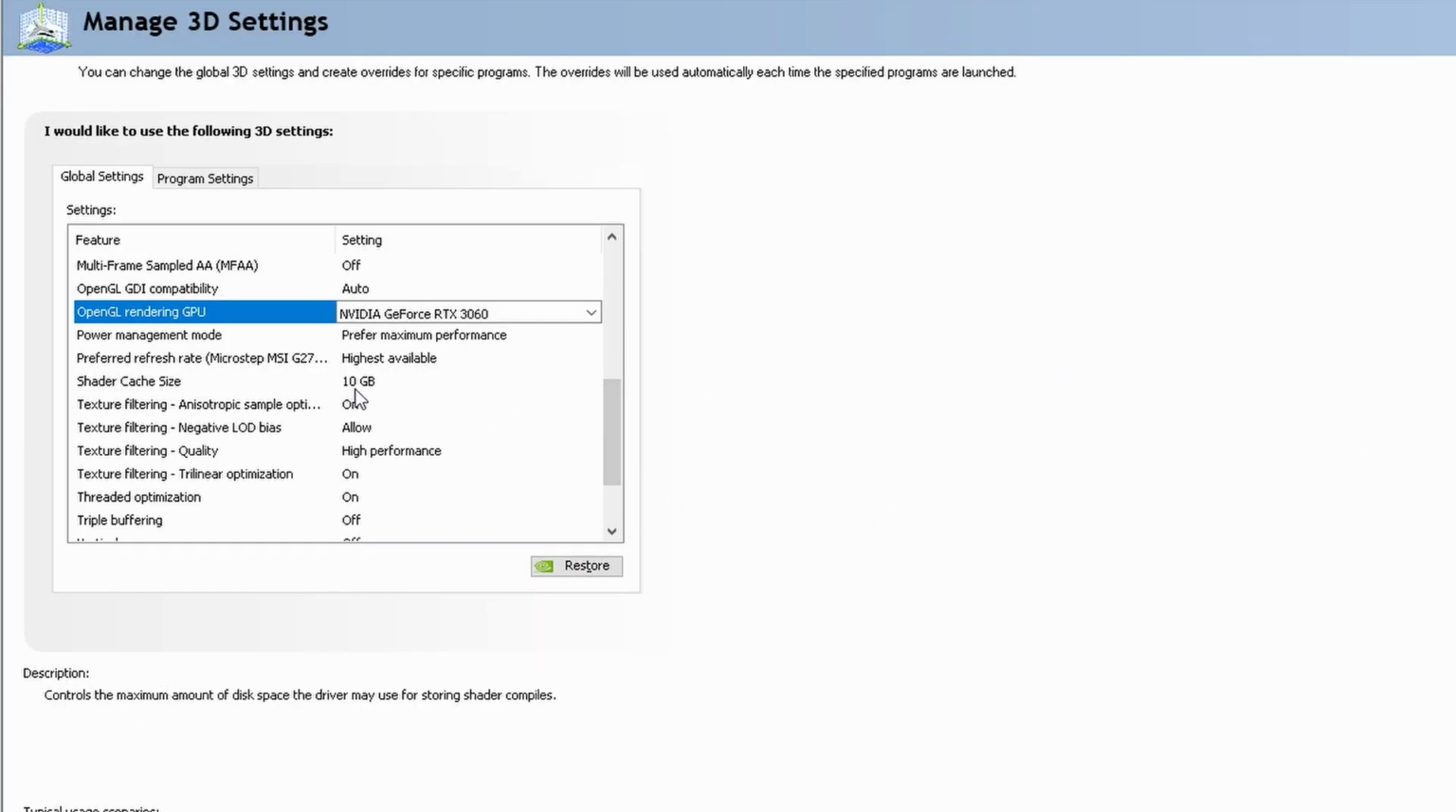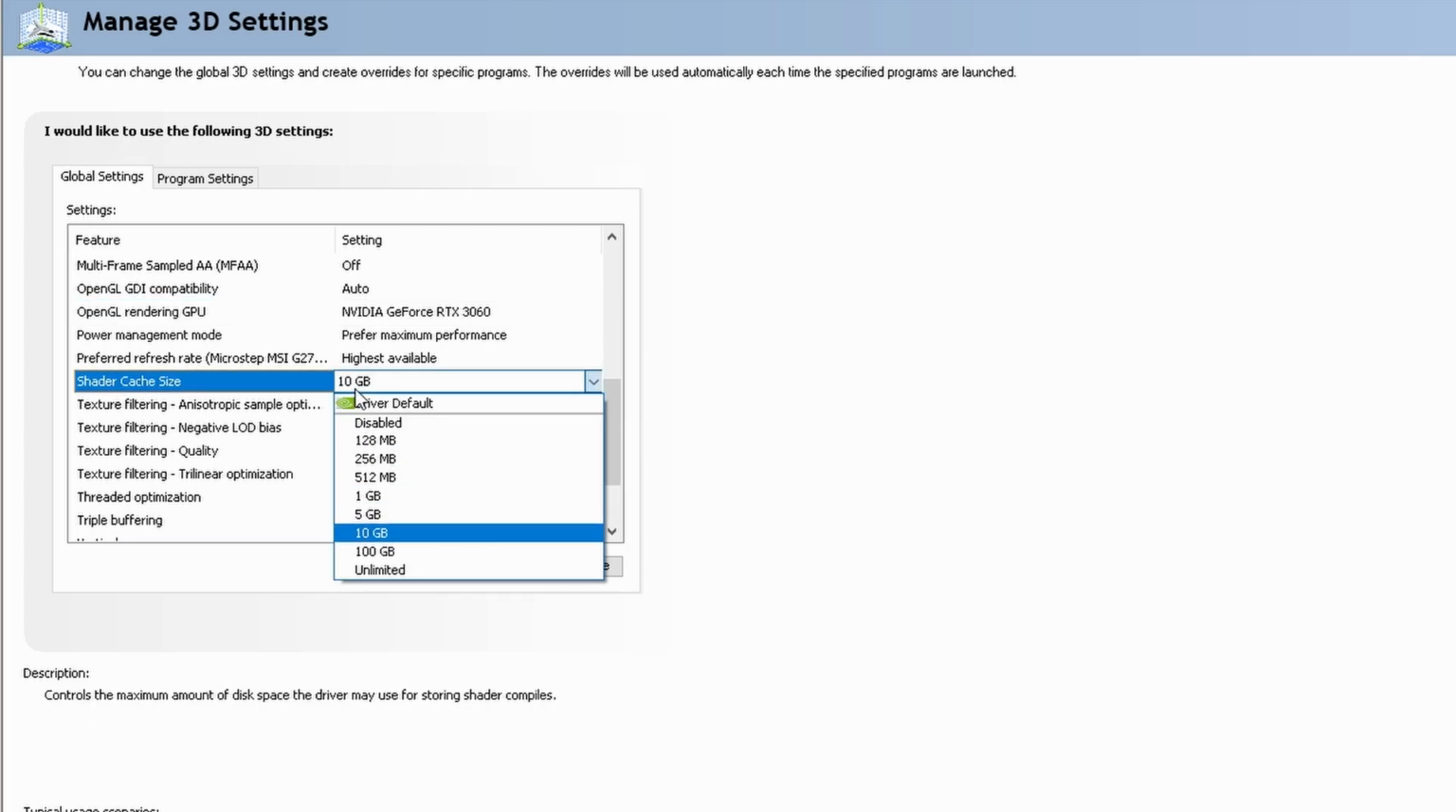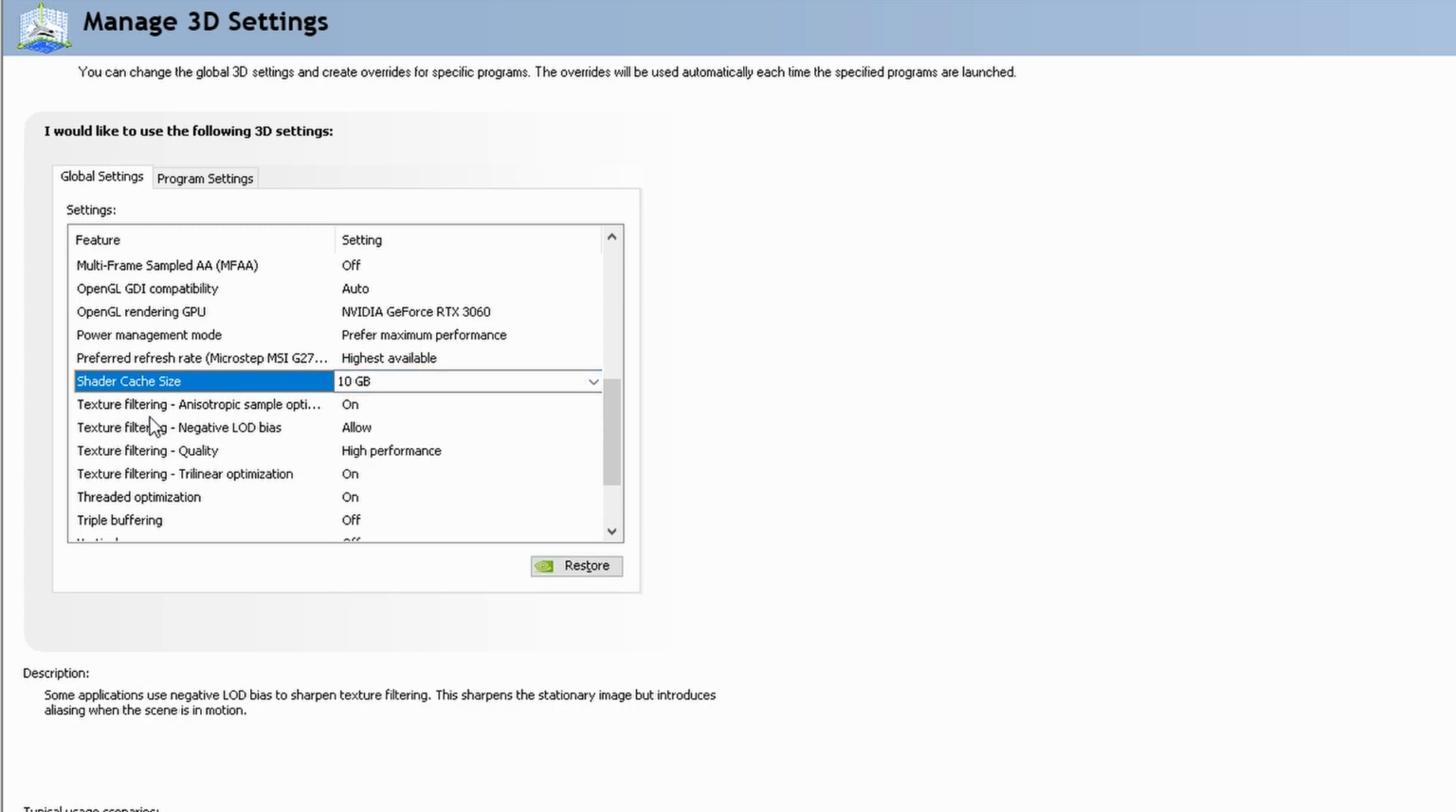Some people might leave it at the default, whatever the game decides. Some people run 1 gig, 5 gigs. It all depends what your hard drive's availability is. So if your hard drive's almost full and you're running these high shader cache sizes, it's going to cause some instability in them.